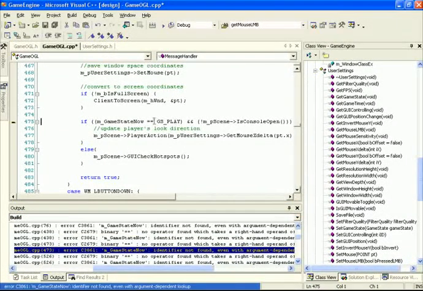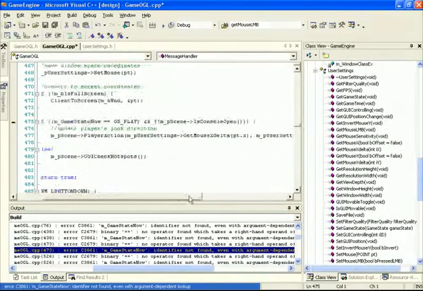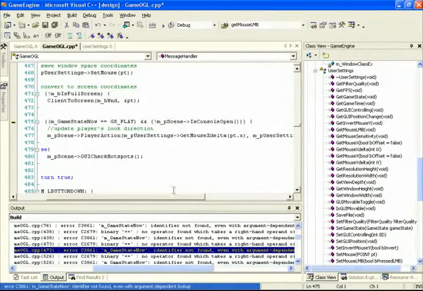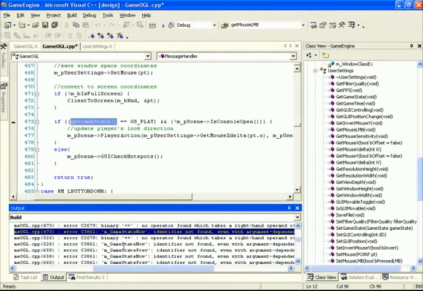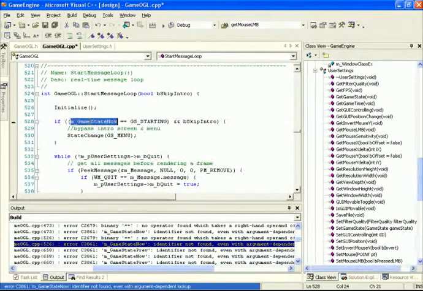All right, scrolling through here, let's see. Here we have, if we're in the play state and we don't have the console open, then we do some actions down here. Well, again, we're going to have to replace this with getGameState. And down here, there's another check.